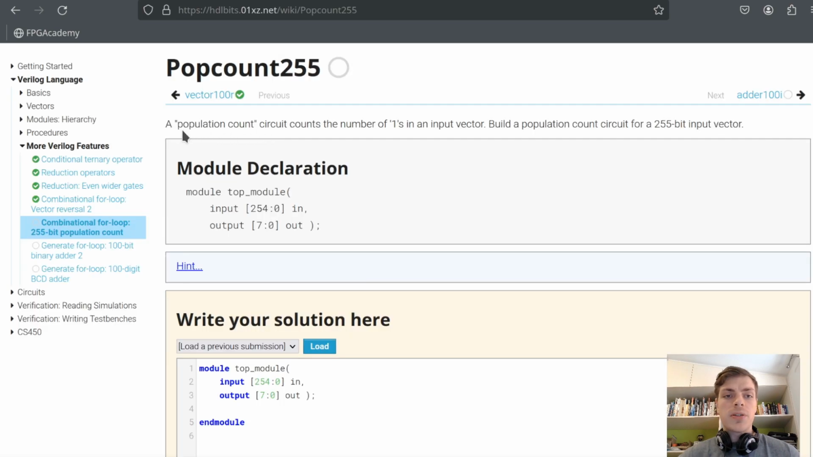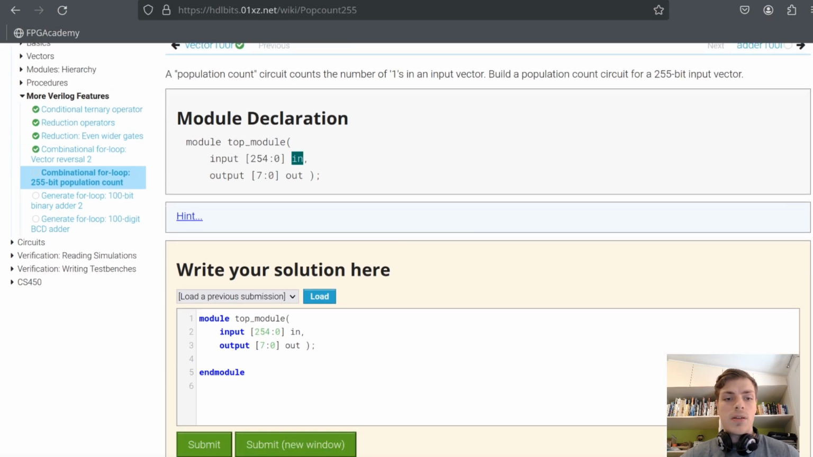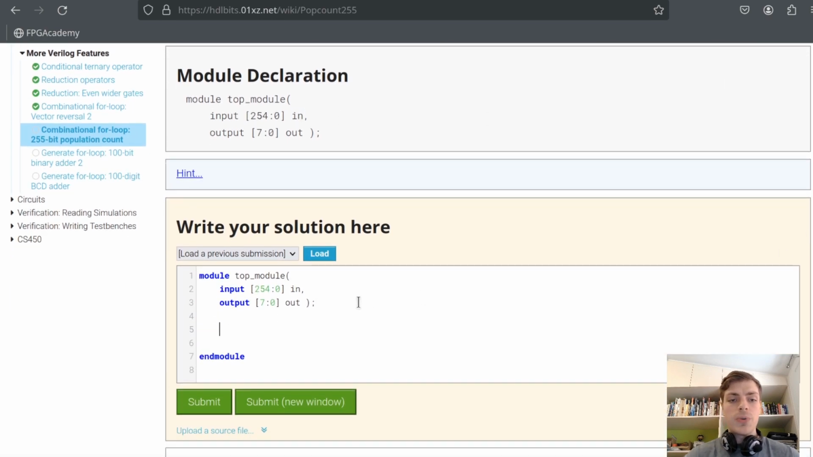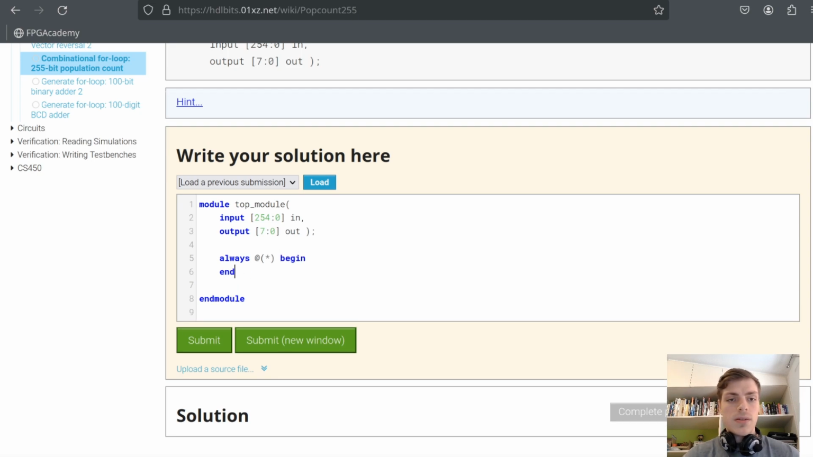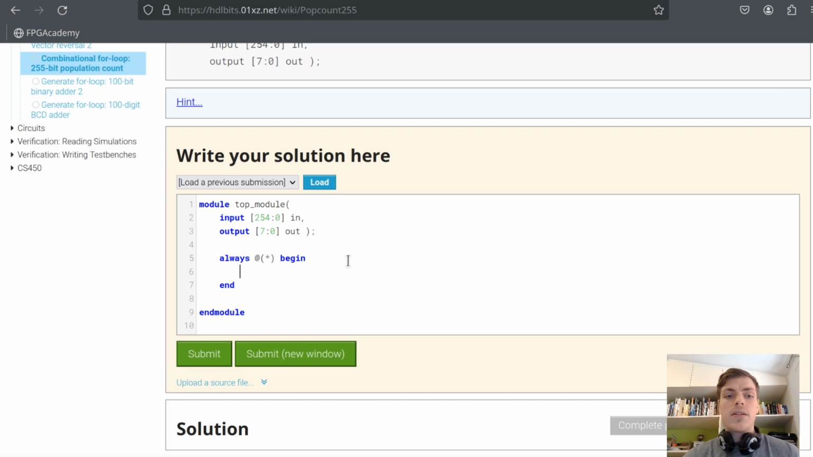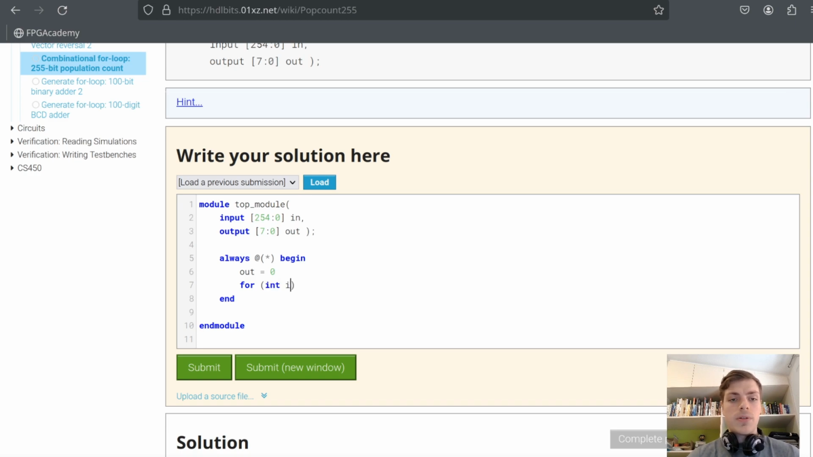This problem is called population count, and we have an input that has 255 bits, and we have to calculate how many of the bits are equal to 1. And we will also use a for loop for this. So I will create a combinational always block. Begin. And here I will assign out to 0, and then I will create a for loop.